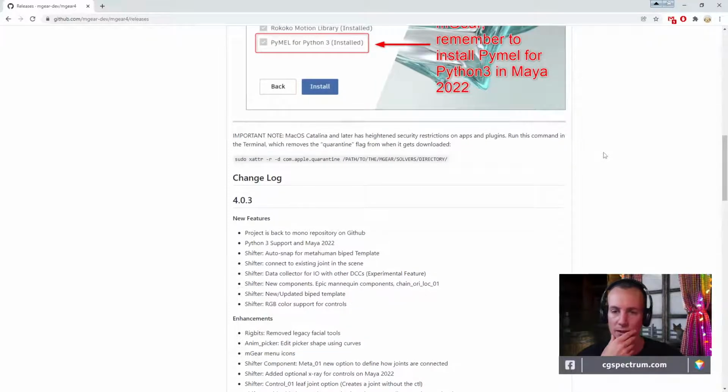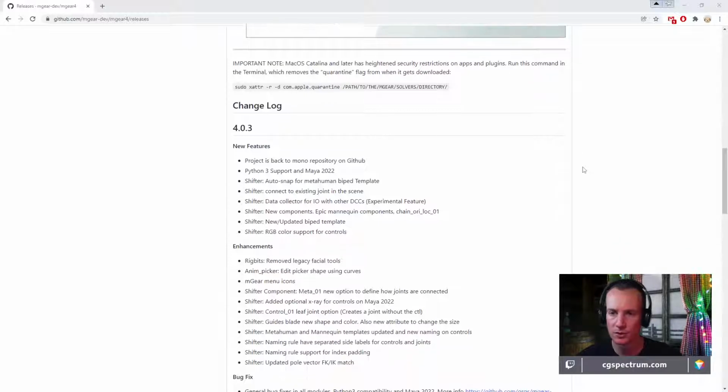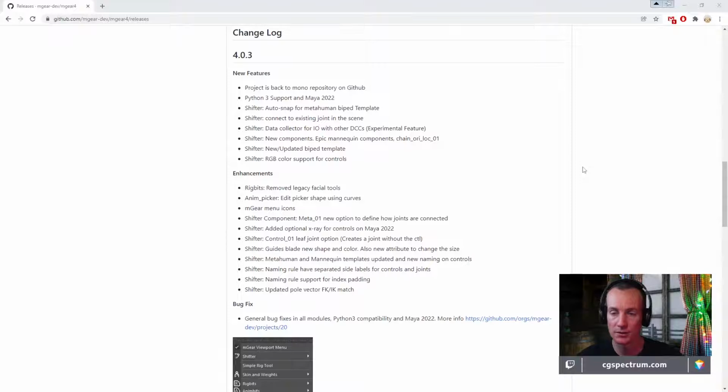Ah, this is interesting. We're getting into the whole Python 3 installation commands, which I was going to start doing for another plugin as well, and I never actually got to it. That one's about skinning, so to be fair, I probably should learn that one as well right now. But I really don't know what exactly the benefits are yet. So, here we go. macOS and later has heightened security restrictions on apps and plugins. They run this command in the terminal, which removes the quarantine flag when it gets downloaded. Okay, that's not necessary for me.